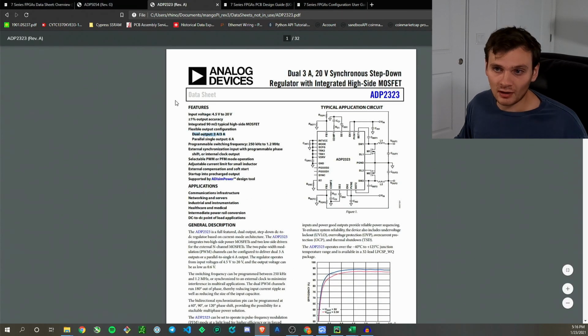The second power IC is going to be the Analog Devices ADP2323. Now this is a dual 3 amp 20 volt synchronous step down regulator with integrated high side MOSFET. That's a mouthful. Really all you need to know about that is that there are 2 outputs because it's dual.